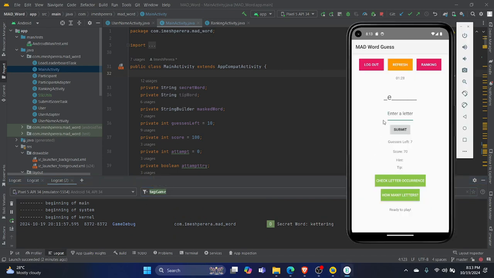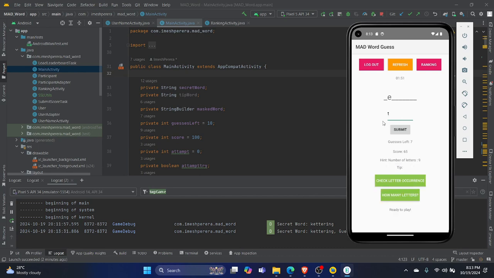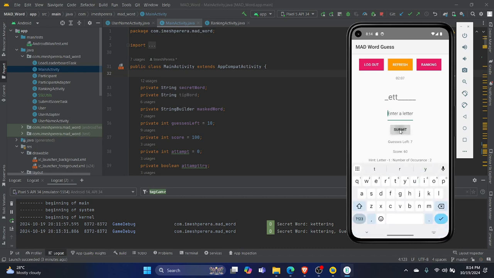We can try a scenario to see how it works. Then we can check how many letters there are. There is some hint: there are 9 letters in our word. Then we can check how many same letters there are. We give T as a letter and check how many occurrences. Then we have 2 occurrences of the letter T. Then submit T once, and then again we can submit T.